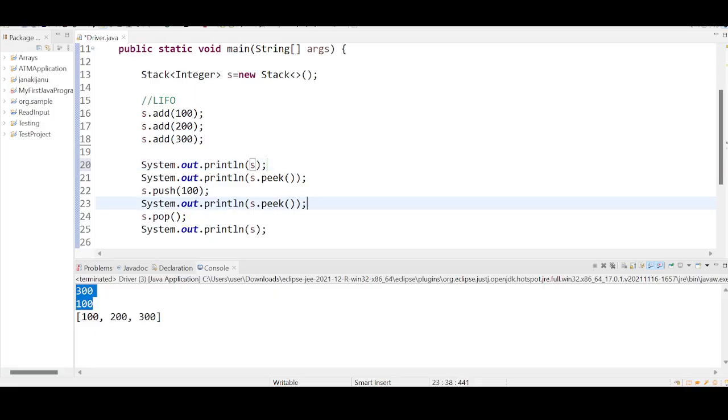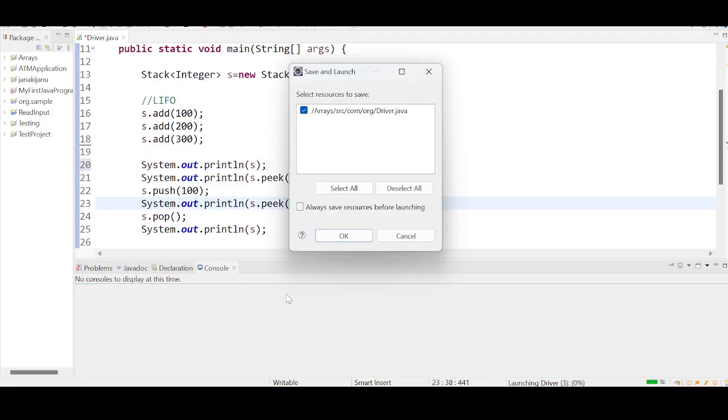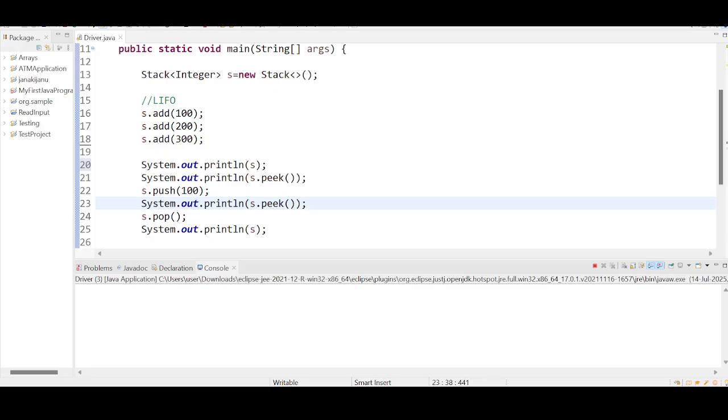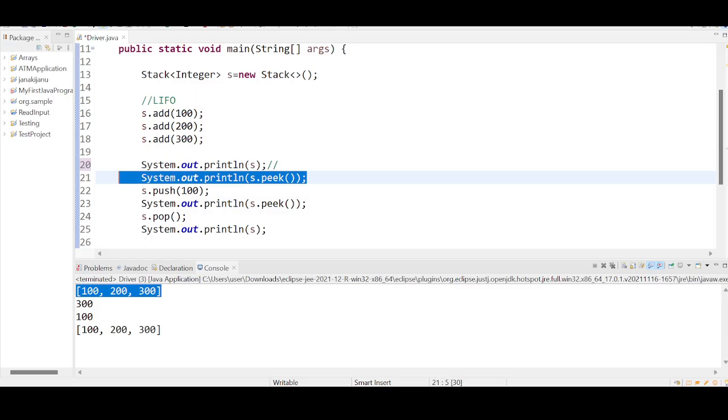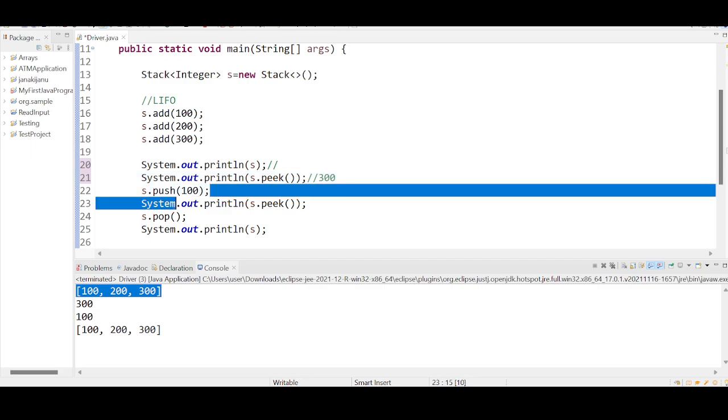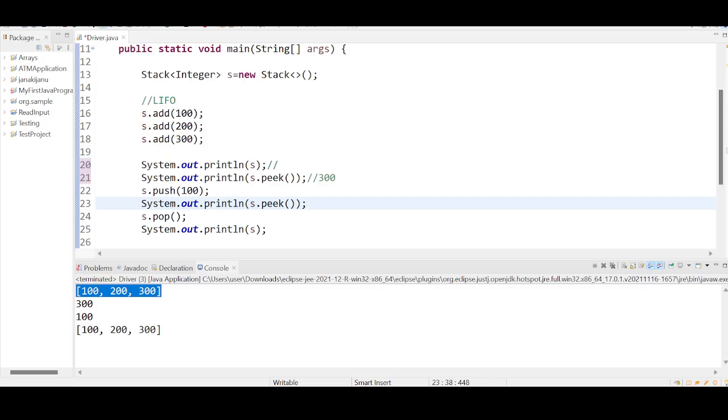Okay. So this is printing all the elements according to the insertion order: 100, 200, 300. After this, you are using the peek method. What is the peek method doing? Peek method is just fetching the top element, which is 300. After that, you are pushing 100. After pushing 100, you are using the peek method, it is 100. After that, you are using the pop method.